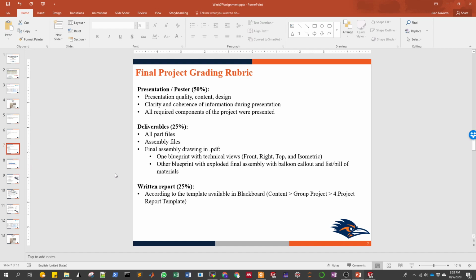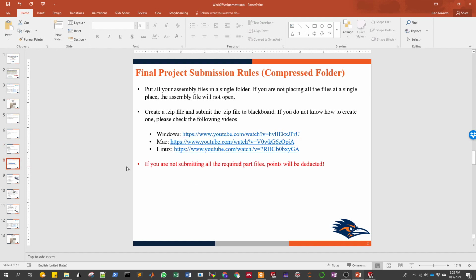Finally, to deliver all the parts, all the blueprints and the assembly files, you will have to do a compressed folder, put everything together in a zip folder or RAR file. It's just the file extension of compressed folders. If you are unsure on how to do this, you can just check these quick YouTube videos on how to do this. It will take less than 2 minutes.